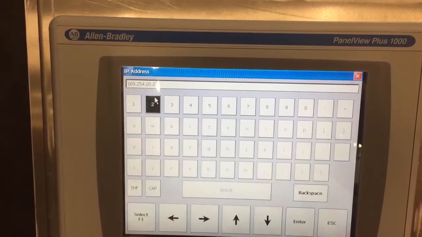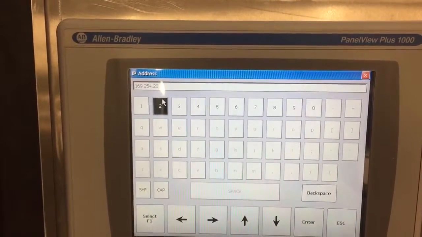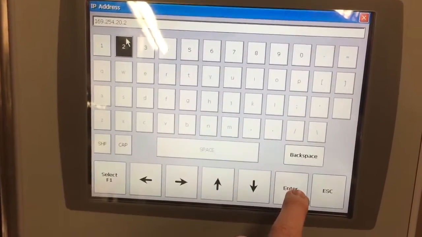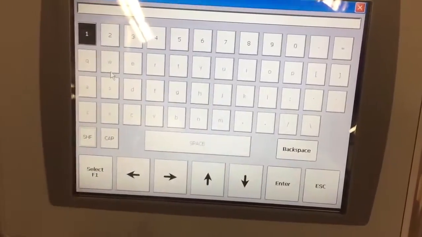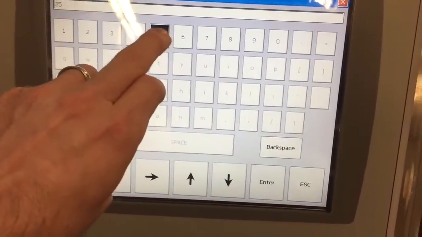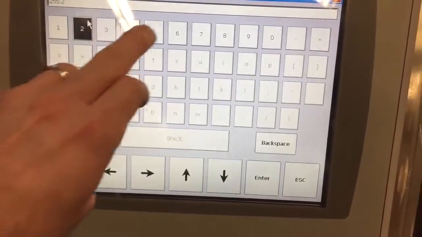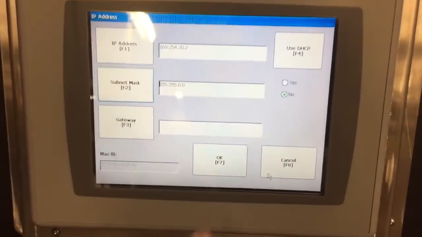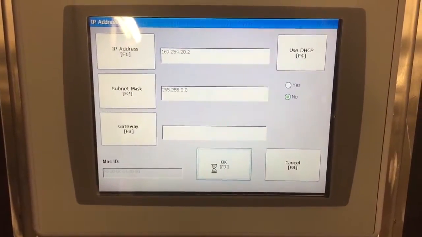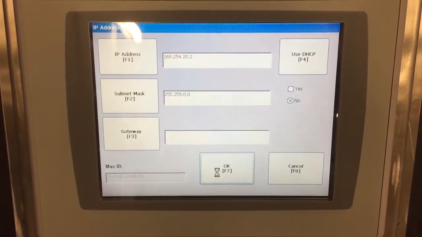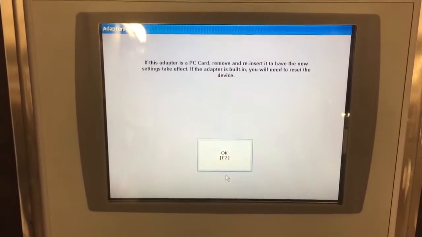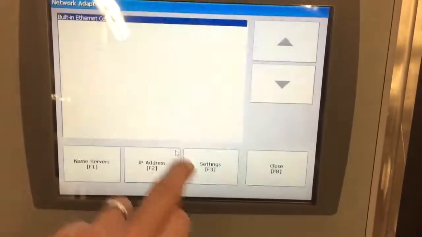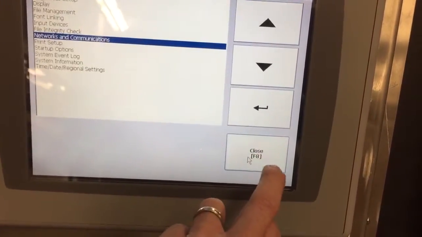So this IP address will never change. It'll always be this. Whenever the PanelView fires up, it'll always use this same IP address. We also need to set our subnet mask to the same one that we were using. Click OK. You'll see it's giving us this warning that the changes won't occur until we reset the PanelView. We'll click OK.